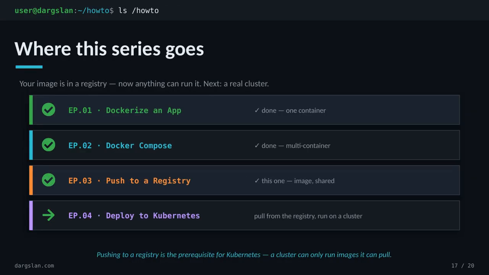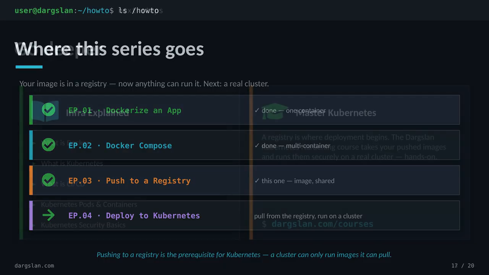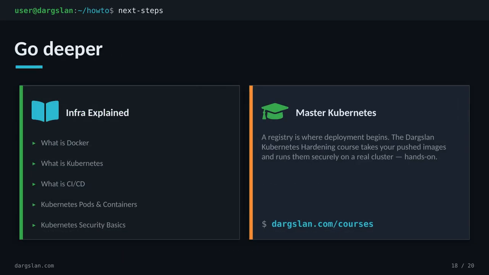So here's where we are in the bigger picture. You've Dockerized an app, you've orchestrated it locally with Compose, and now with this episode, your image is no longer trapped on your laptop. It's sitting in a registry, ready to be pulled by anyone or anything with the right access. That's exactly the door Episode 4 walks through, deploying to Kubernetes. Because a cluster can only run images it can actually pull. And now yours qualifies.